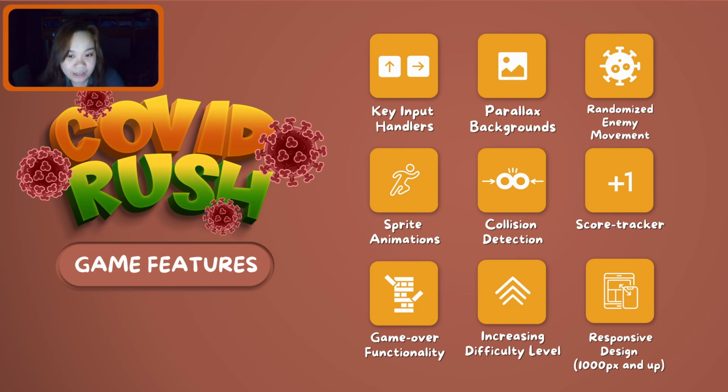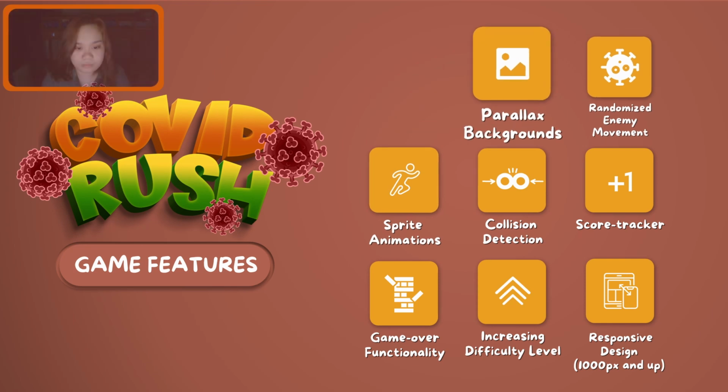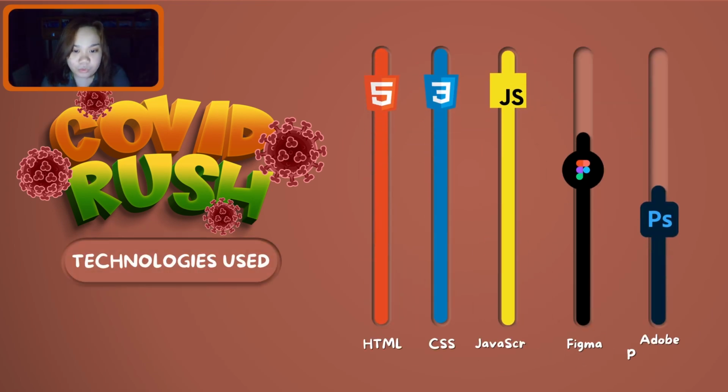The features of the game include key input handlers for users to control the player using the arrow keys of a keyboard, parallax backgrounds, randomized COVID-19 enemy motions, good graphic experience using sprite animation, collision detection, score tracker, game over functionality, increasing difficulty level, responsive design of the game from 1000 pixel screens and above. To build this game, we used HTML canvas, CSS, JavaScript, Figma for web design, and Photoshop for creating page heading titles.